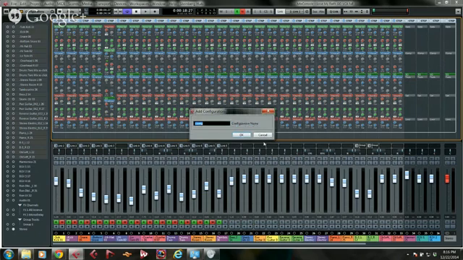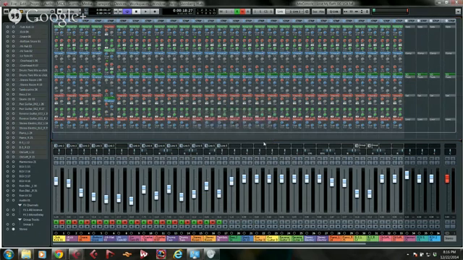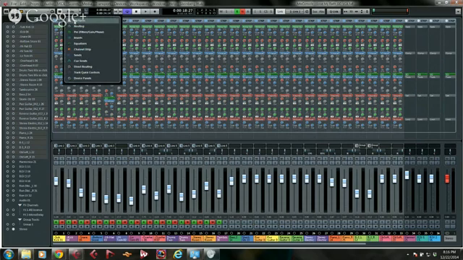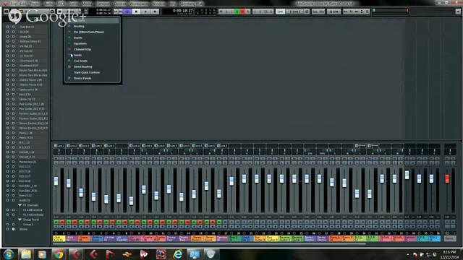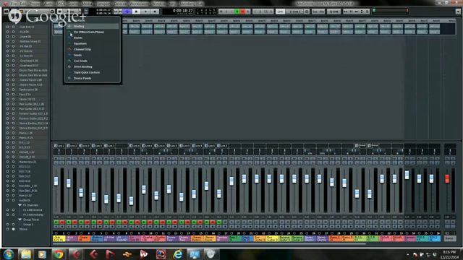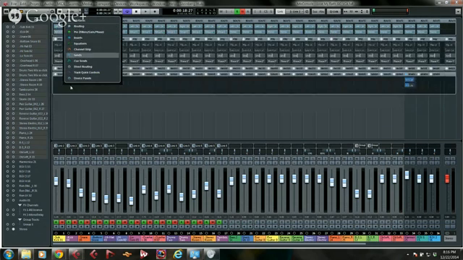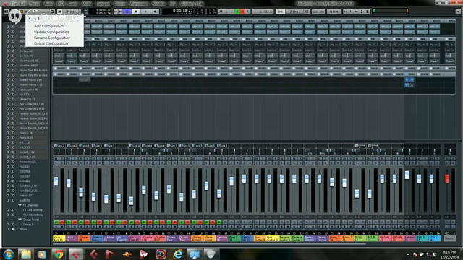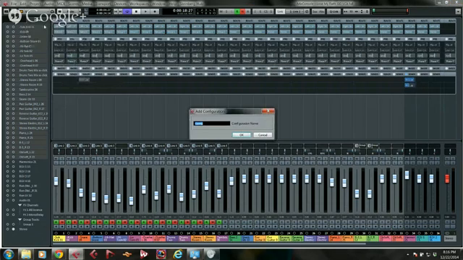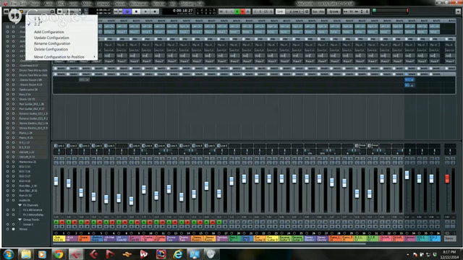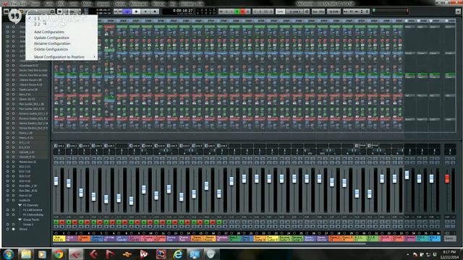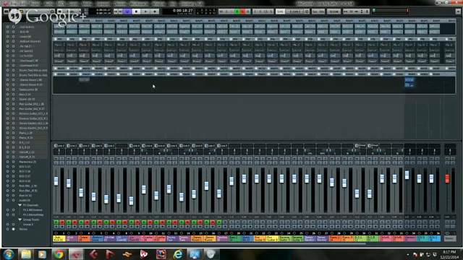So if you say, okay, let's just make this one, and I wanted to see a whole different routing control. Let's say this one I just want to see routing, pre, inserts, and sends, and I can save this as two, or call it whatever you want. So now with just a keyboard shortcut, you can switch back and forth between these two different views.